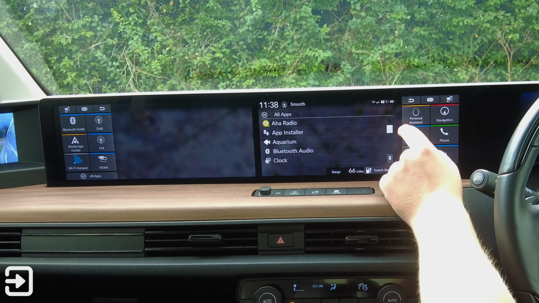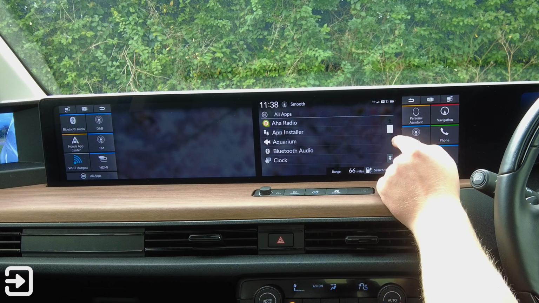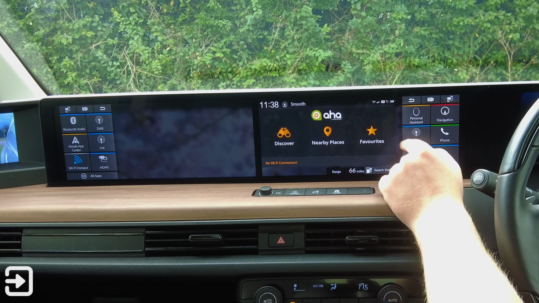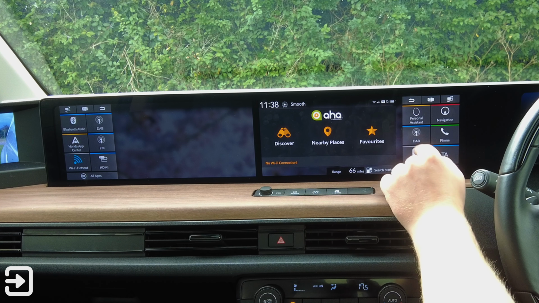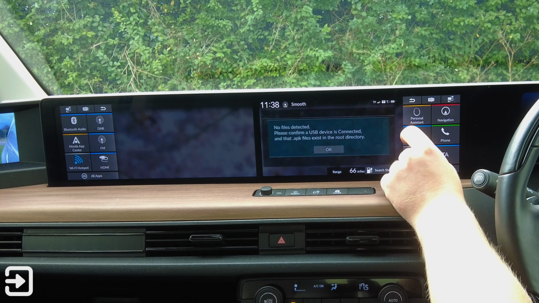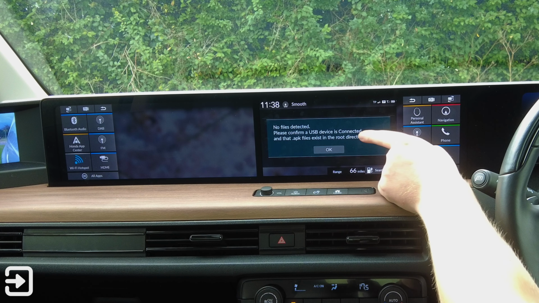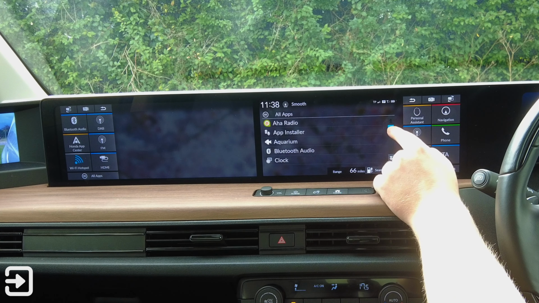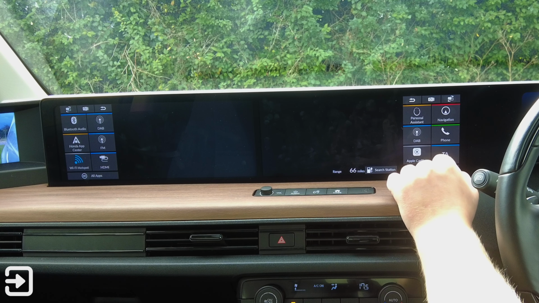So I think the AHA radio is a third-party app. So just have a look what that is. It's like nearby places and things. So we've got app installer, so we can go ahead and install APK files if a USB device is connected. Got the Aquarium, which is probably the highlight feature of the Honda E.